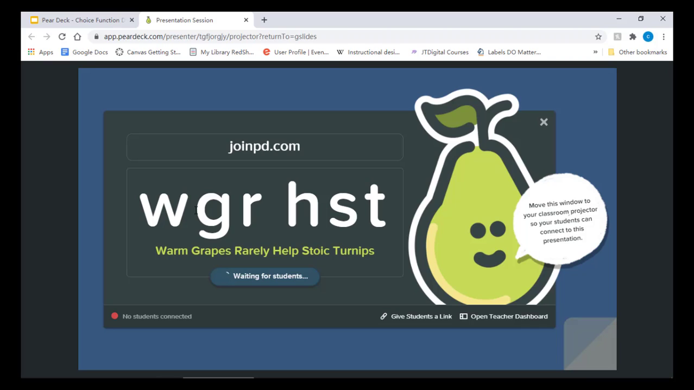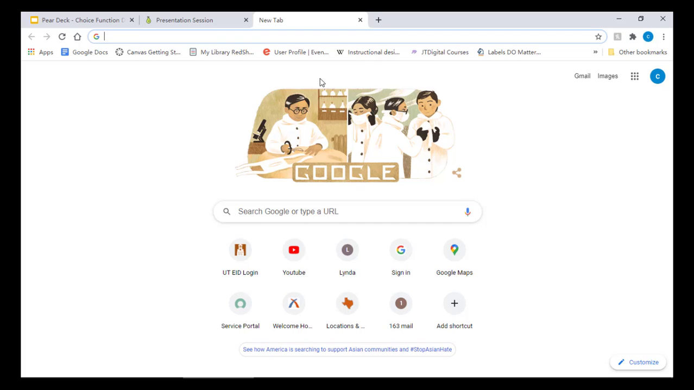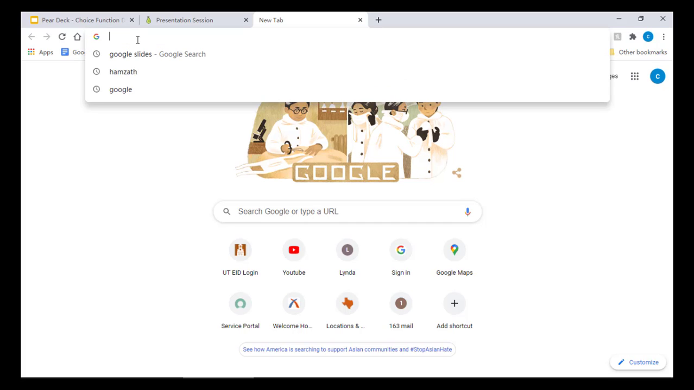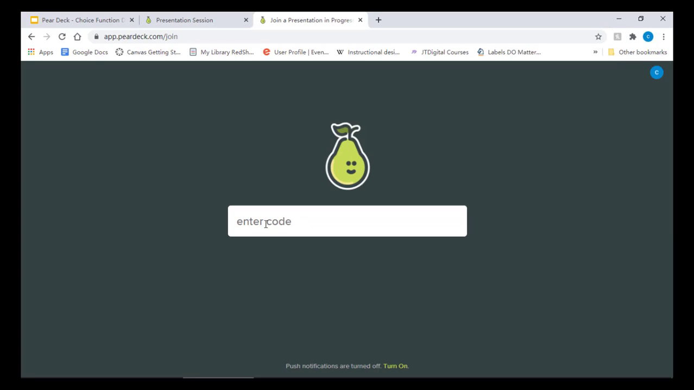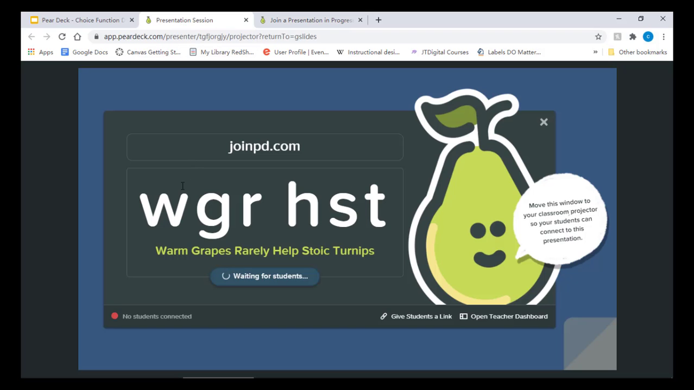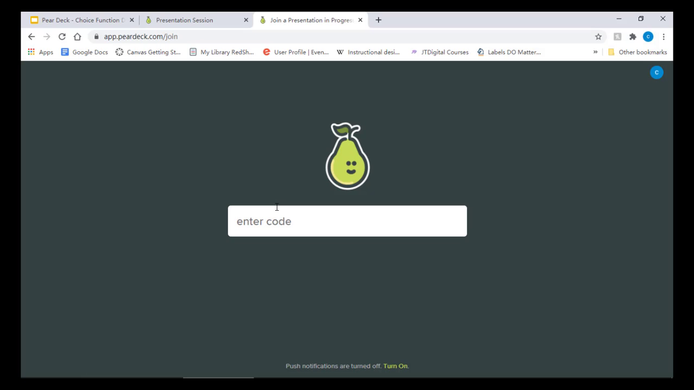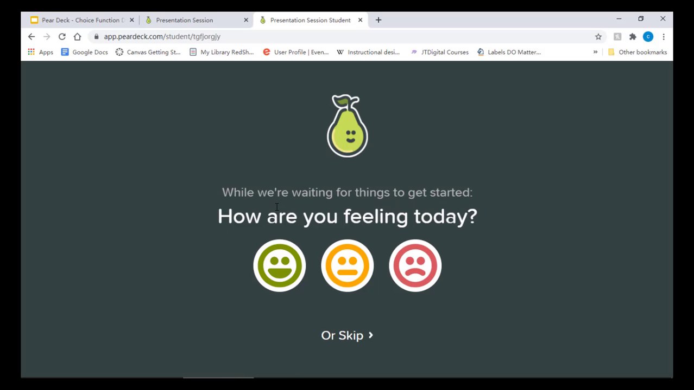Now I will pull up another browser to show you what it will look like from a student's view. Here, let's open up a new browser. Type in joinpd.com and then put in that code. You can copy and paste here. Students also need to log in with their Google account. They can either answer the question or skip it.